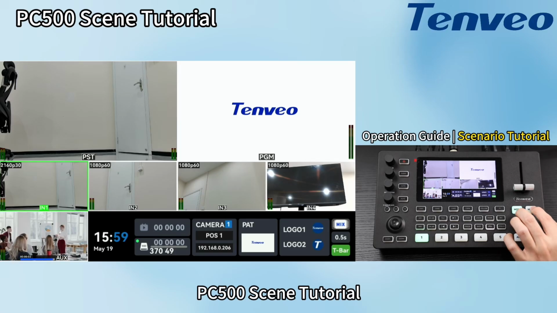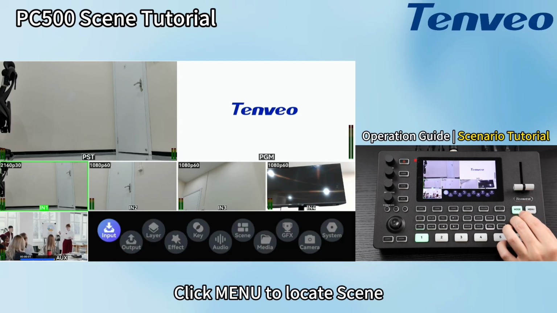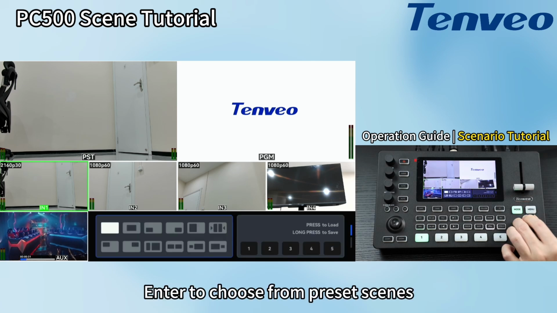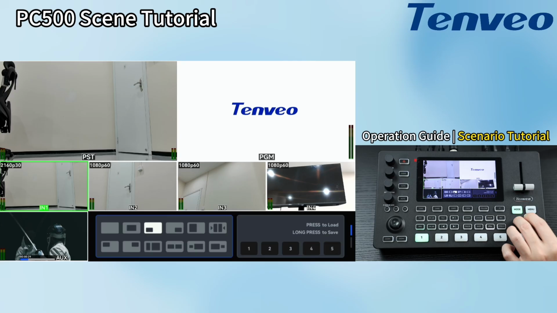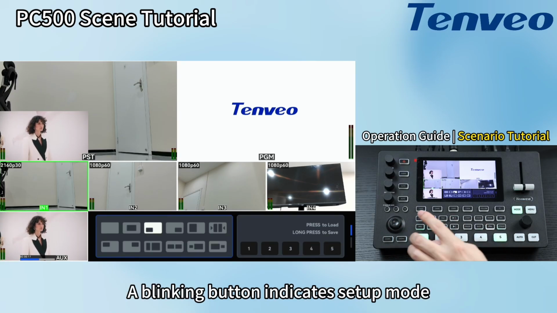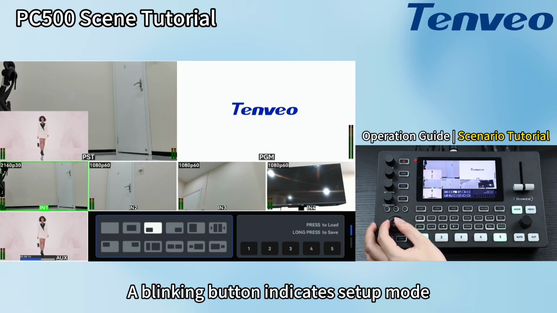PC500 scene tutorial. Click menu to locate scene. Enter to choose from preset scenes. Once selected, press the PIP-1 button. A blinking button indicates setup mode.